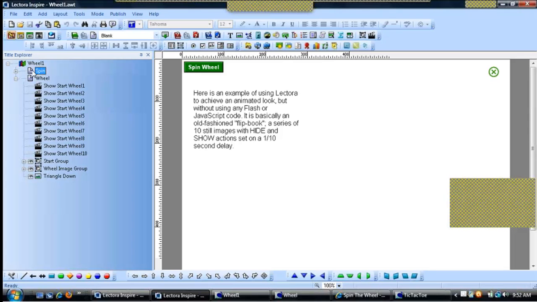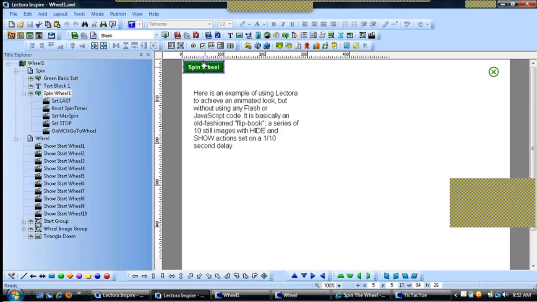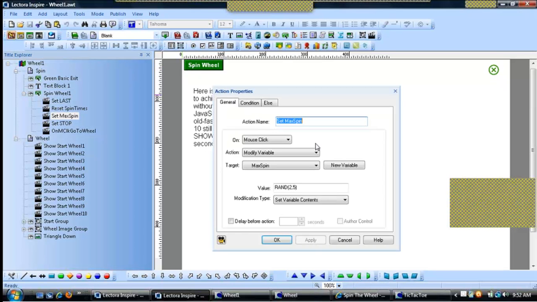Now, the way that this is working, and this title is a 2-page title, so you see the user starts on this page. And let's take a look at how we set up this spin wheel button. If you take a look, notice some of the actions that we built on this button. We created a variable called max spin. And again, this is where I wanted to show you how you would use one of these randomized values. We've set this variable to a random value between 2 and 5.